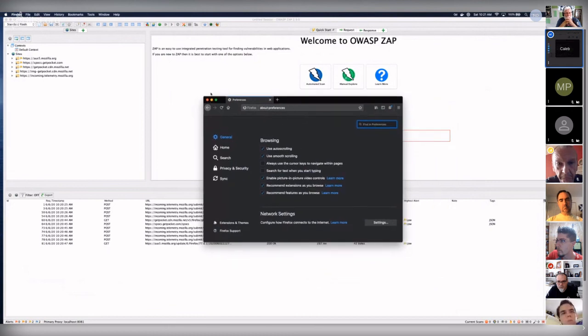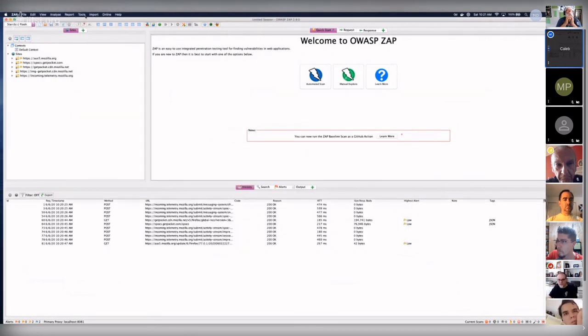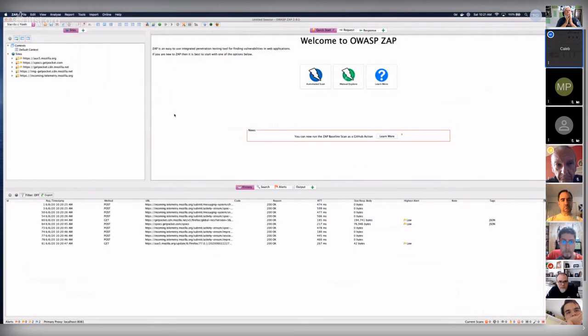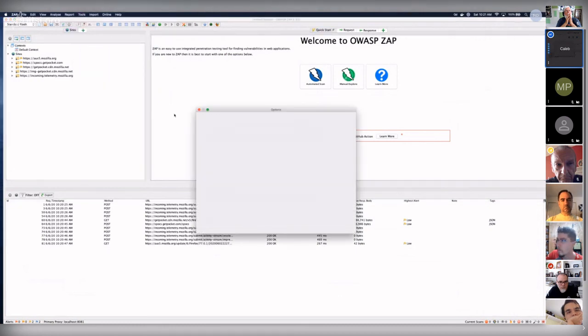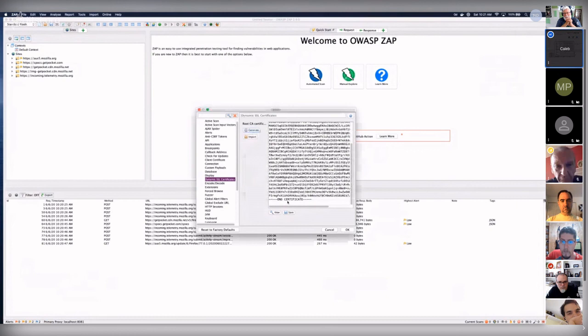Once you set that up, one thing you have to do to be able to test HTTPS sites is install the root certificate for Zap. So we'll go ahead and do that quickly. If you go down to Tools and Options, and then Dynamic SSL Certs, you can regenerate them. And then if you want to save them, let's save to our downloads.